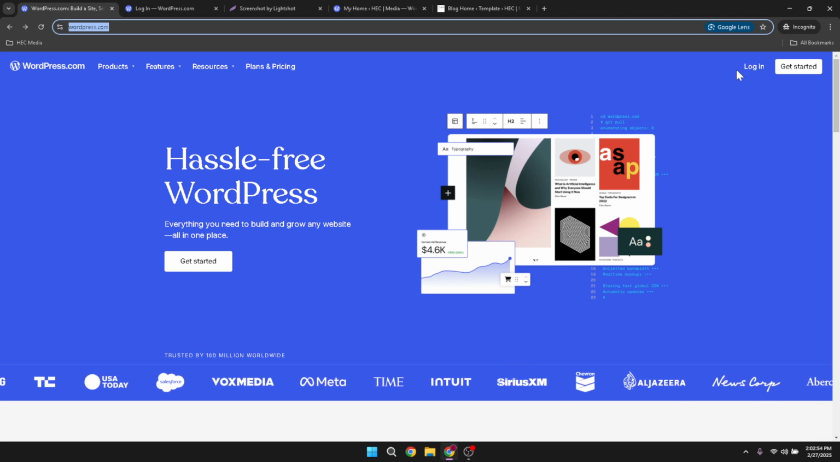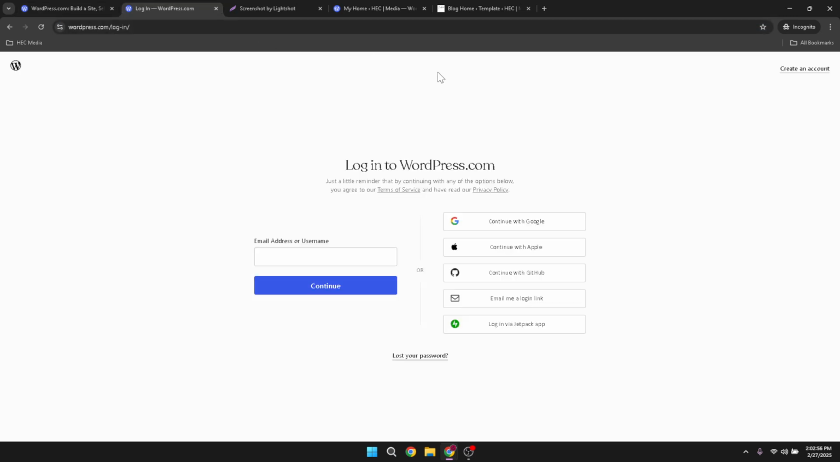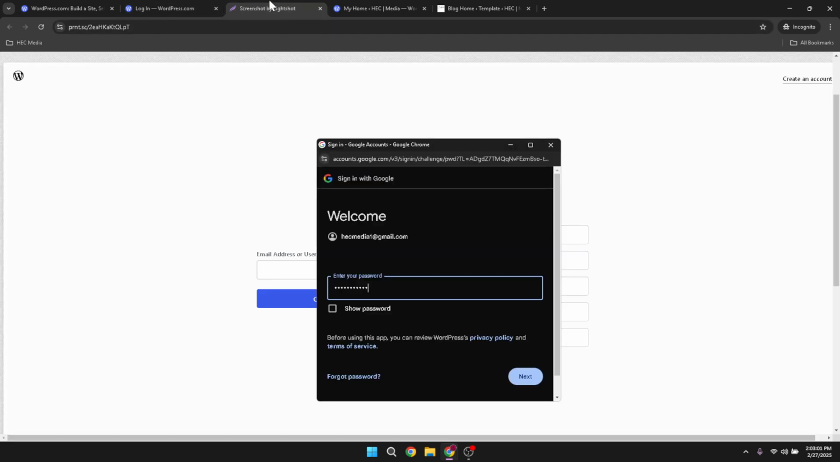Next, for ease and speed, choose to log in using your Google account. When prompted, select Continue with Google. This option not only simplifies the process by reducing the number of passwords you need to remember, but also integrates seamlessly with your existing Google account for a unified experience. Now you'll be asked to choose your Google account. Pick the account you want to associate with your WordPress site, and you're in.